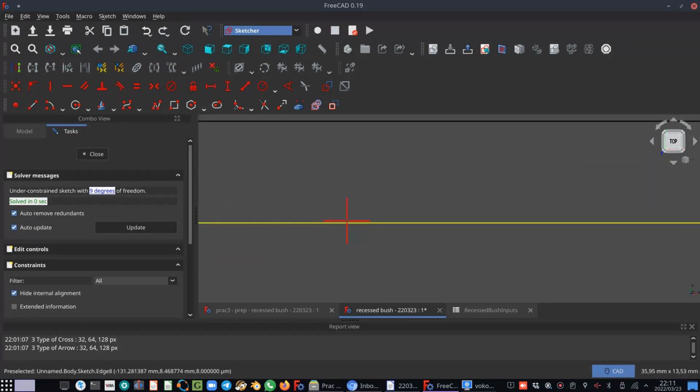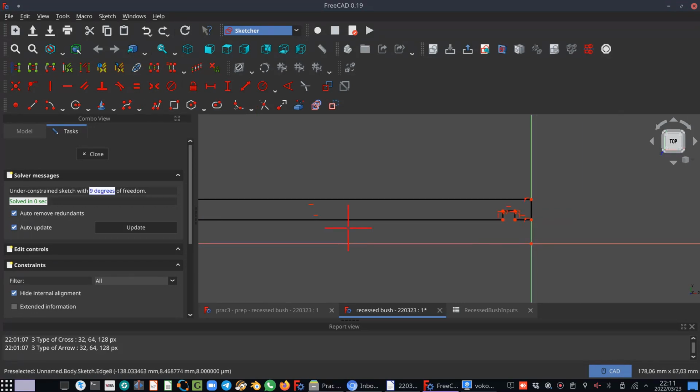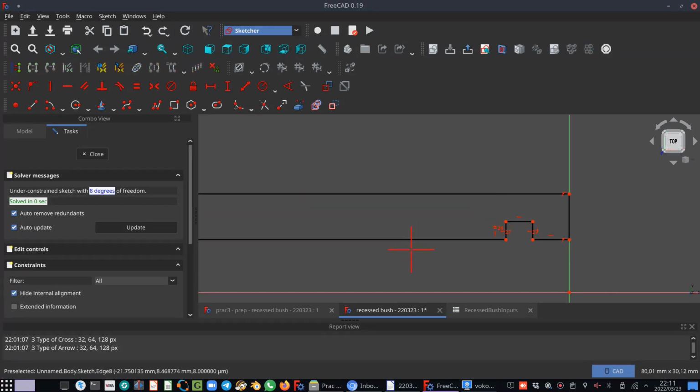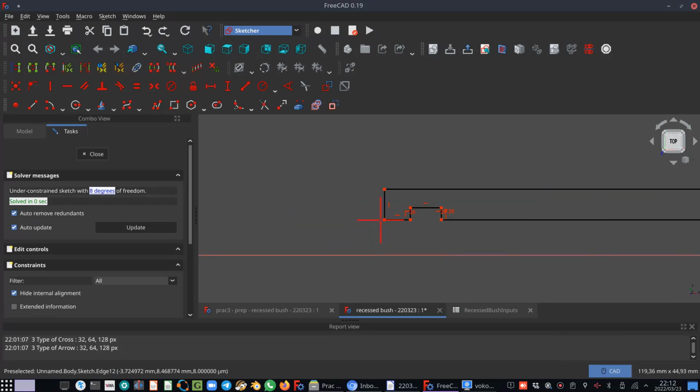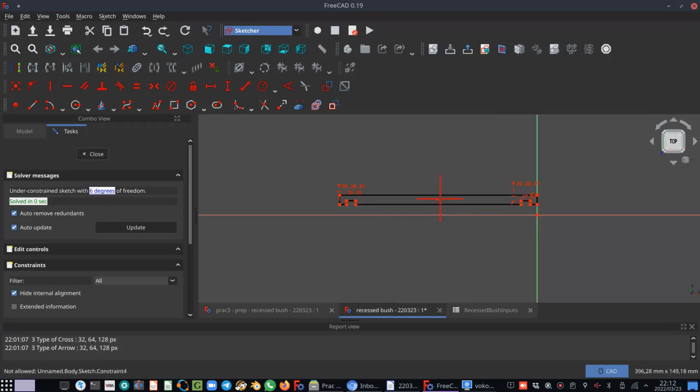Now the other thing we want to do is the recess depth is the same, so we can click on the equality constraint, click that line, scroll to this side, click that line. Now they are equal, and with the equality constraint active, we can click this line and this line, as well as the length. Okay, now that looks good.